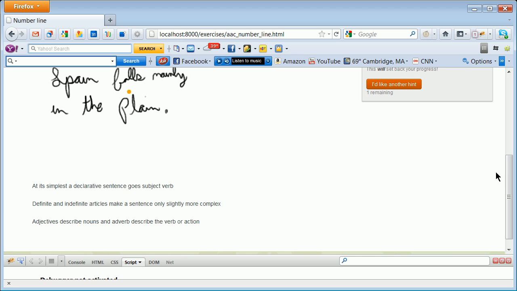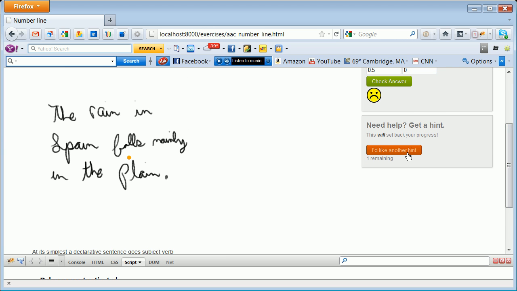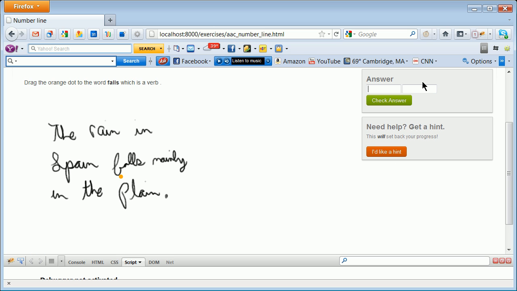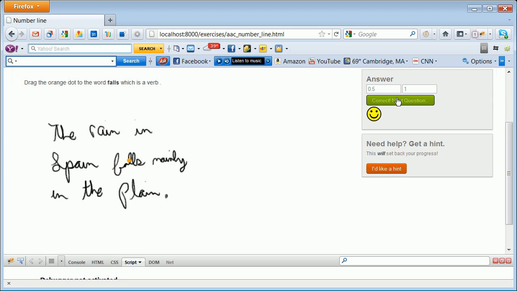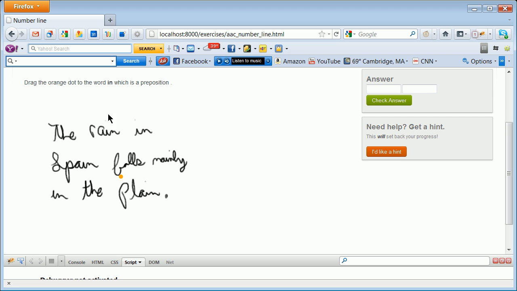Finally, I'd like another hint, and what I'm going to show you here is the teaching aspect of this. I'd like another hint, and it shows you where to bring the dot. And actually it will animate it if you've got it set up. Take it to there, check the answer. We'll do one more here. The word falls. Obviously, I'm going to get that one correct. Saving each question. Correct, next question.